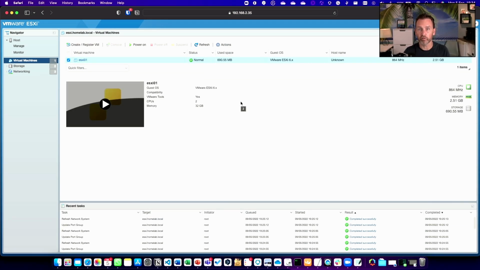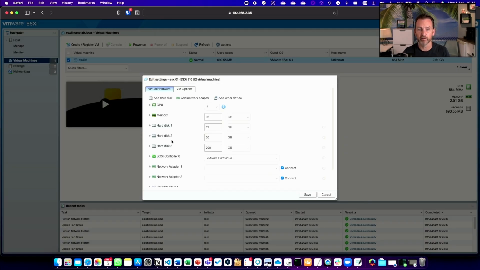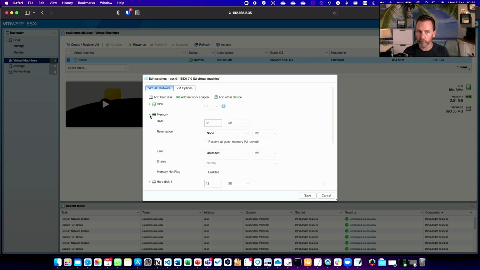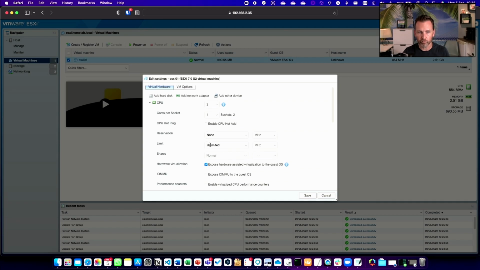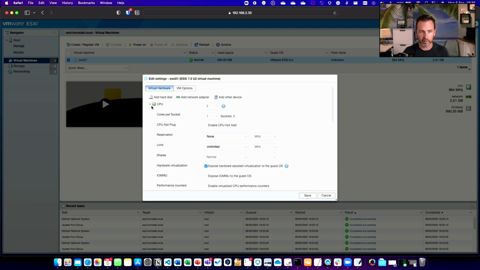Okay guys, the ESXi server has been deployed. I already made some changes before I hit the recording button. So let's walk through the virtual hardware settings of this ESXi server. Now I'm providing my nested ESXi servers with two CPUs, 38 gigs of RAM. I'm not doing any reservations or limits or shares. I will let the ESXi scheduler take care of this.